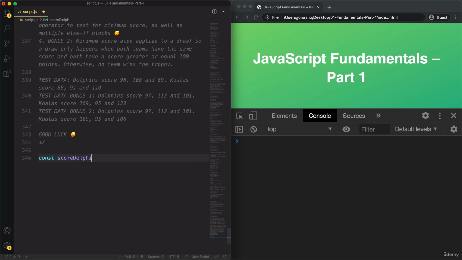So score Dolphins. And so to calculate the average, we simply add up all the 3 scores and then divide it by 3. So we already did something similar before. So that's 96 plus 108 plus 89, and then divided by 3. And we need these parentheses so that these plus operations are executed first, because the grouping, so the parentheses, have a higher precedence. Okay, score koalas is 88 plus 91 plus 110. And again divided by 3.